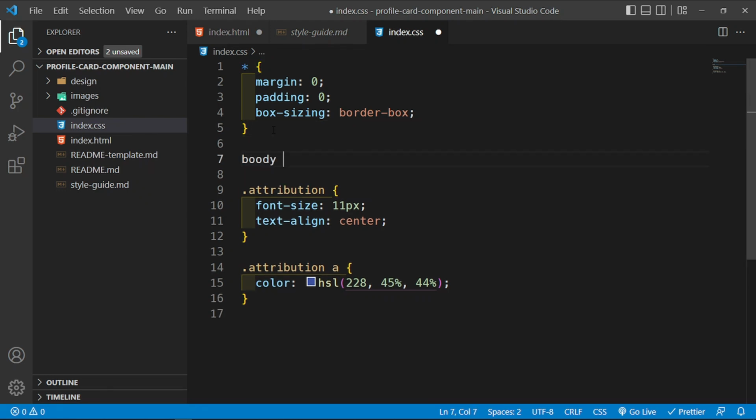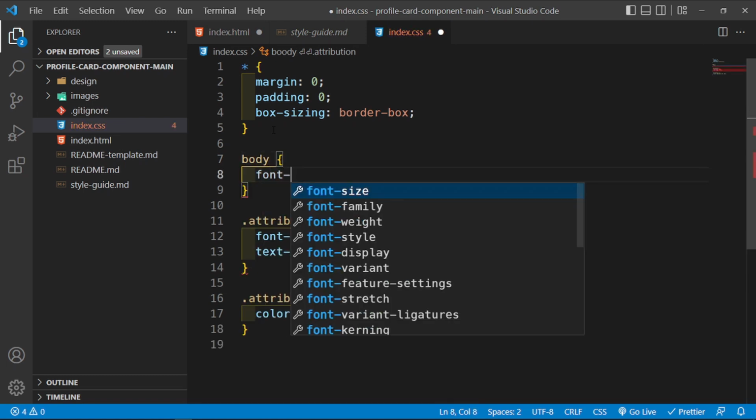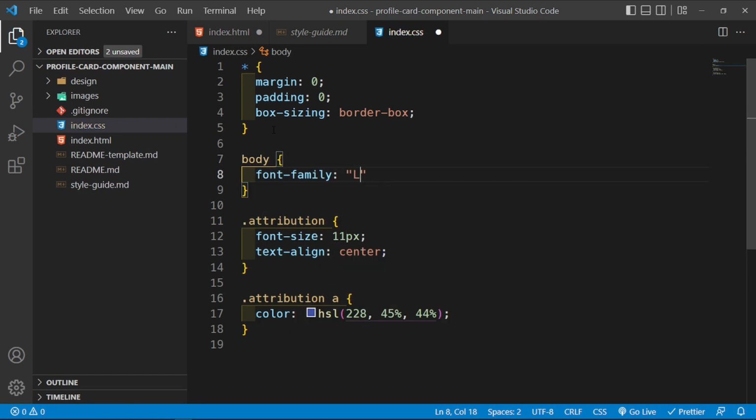And then I'm going to specify my body here, and for my body, I'm going to specify a font family of, what is the spelling, Kumbh. Let me confirm this.